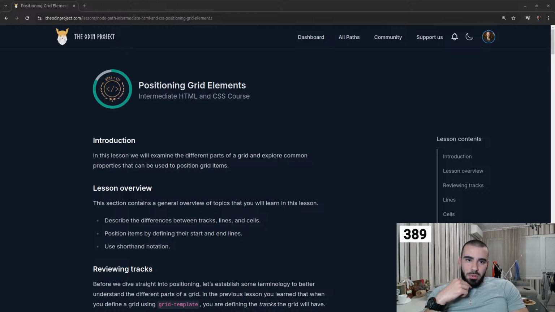Notice that the developer tools also show negative lines opposite from the positive lines. You don't have to worry about the negative lines for now, but know that this gives you another option to use when positioning the grid item. So, cells. The space in a grid shared by a single row track and a single column track is called a grid cell.